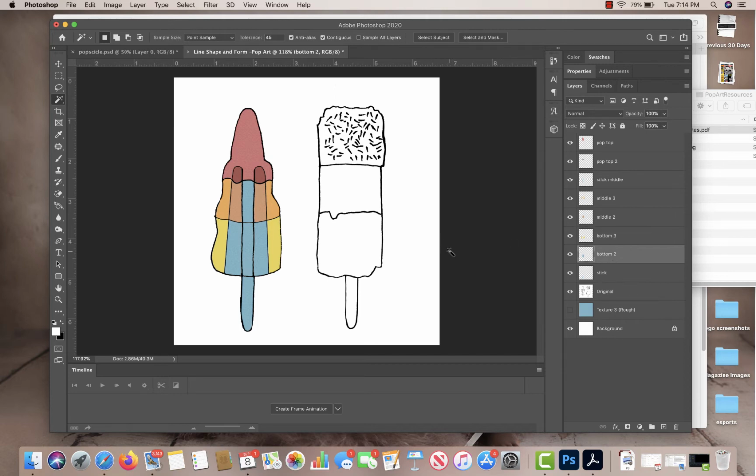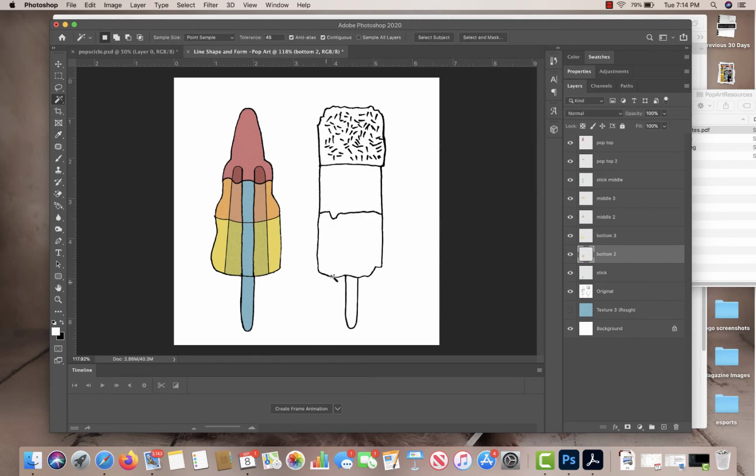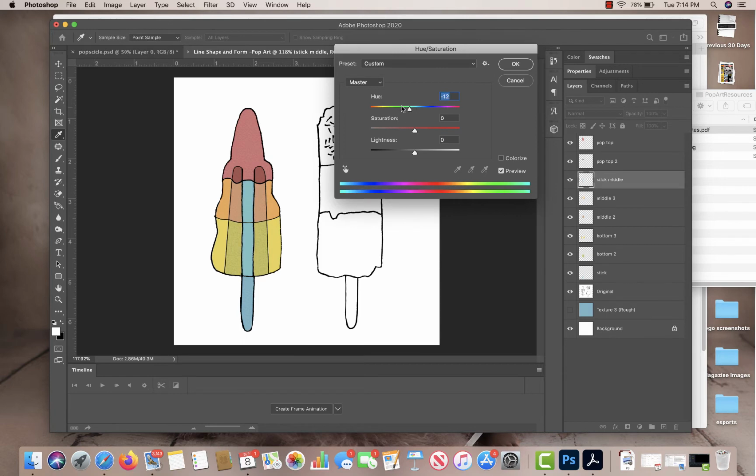And bottom 2, let's do it again. More of a green color there, so let me see if I can get it to be a little bit more yellow. Alright, click OK, and then now I just have to do the stick in the middle. I'm just gonna do it as like a brownish color, I think. So Command U, let's make it a generic brown. And sometimes you have to fool with these a little bit to get the color you want.